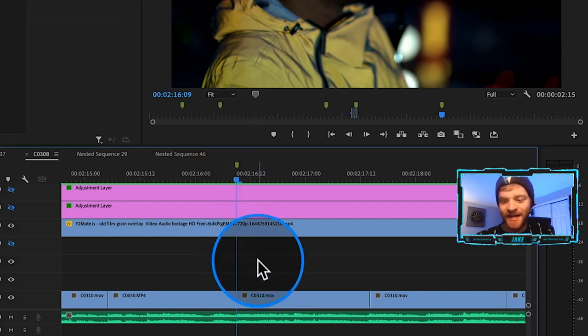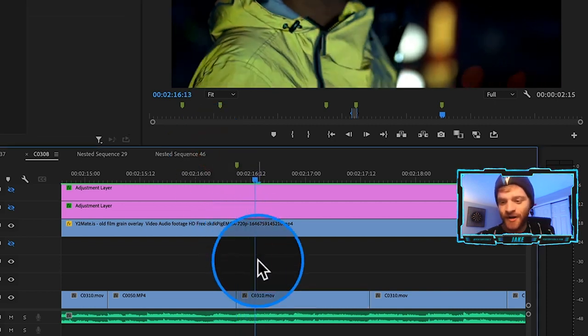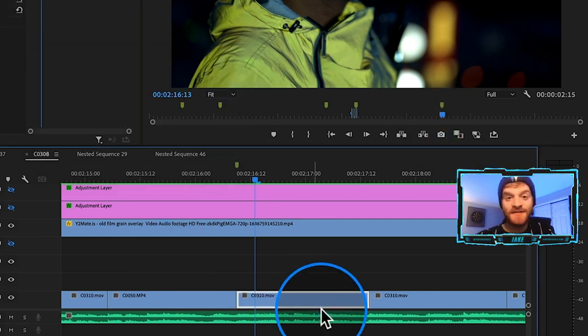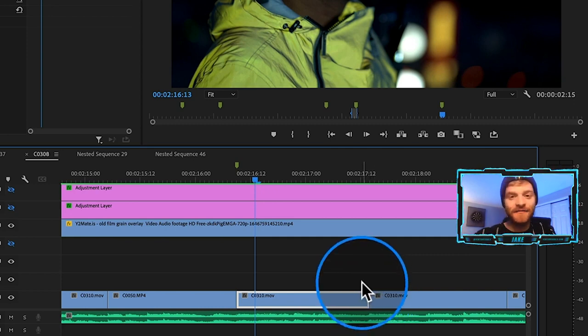Then I'm going to come back here to my timeline. I'm going to go 1, 2, 3, 4 frames to the right and take another screenshot. We're going to call this one 2, and so on until I get to where this effect is going to end at this next cut. So I'm just going to keep taking screenshots every 4 frames, and I will see you guys on the other side.